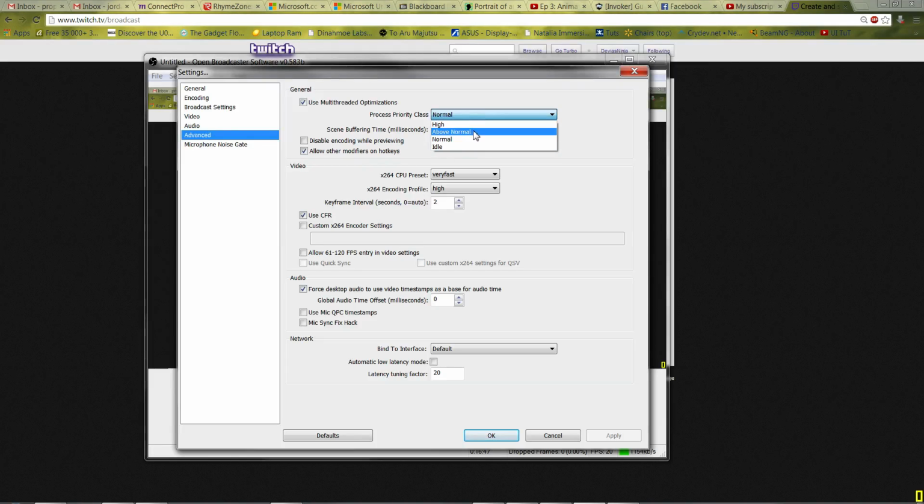Priority class. I don't even know. Normal, I guess. I just have it matched to normal. Screen buffering time, I just left it as it is. Disable encoding while previewing. In preview mode, I would check that if you're having issues with, I guess, frames again. These are all situational. These are all like if your computer is good enough to handle it. Check a lot of these, disable things, make things faster.